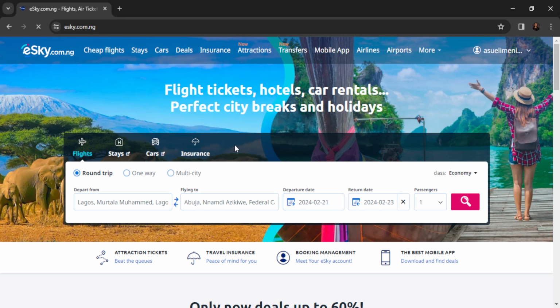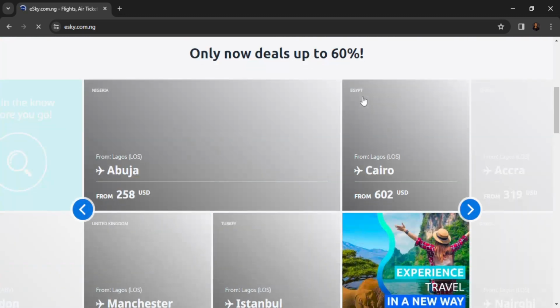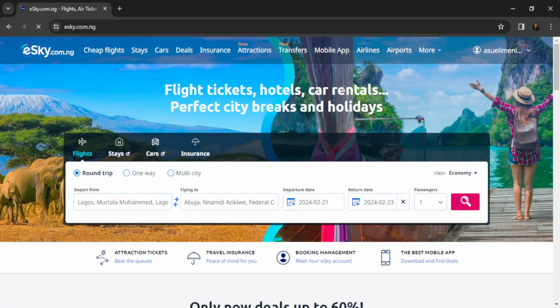Once you get into the website, check the top right corner of your screen. You're going to see the login option. Click on that and follow through with the processes to sign in. And once you sign in successfully, that's going to take you to this fantastic homepage, which of course you're seeing right here. Now let's hop into the dreaded how to delete Esky account.